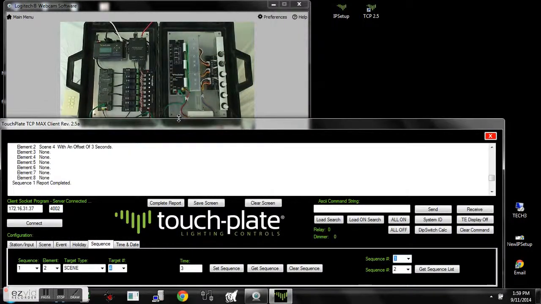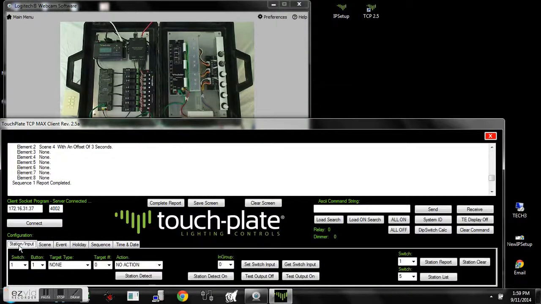Now let's go back to our station and our inputs here, and we'll go ahead and assign an input for our sequence. So let's keep it at station number 1, and we'll select button number 5. We'll go ahead and target a sequence, the sequence we just set up, sequence number 1. We'll set the action for an on. We'll set that switch input.